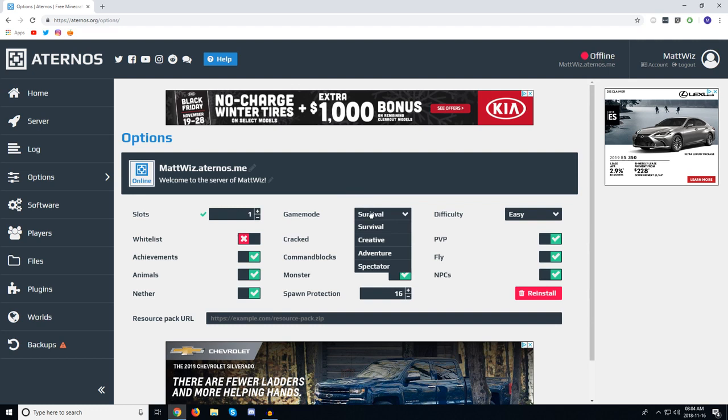Next is your game mode. I'm pretty sure this is your starting game mode. So if you want to start in survival, creative, adventure, or spectator, I don't know why you would start in spectator, but I'm going to start in creative. Okay, so difficulty, let's make that peaceful. You could change this to any difficulty you want. This is the server set difficulty. You cannot change it from in-game unless you type into the command line.